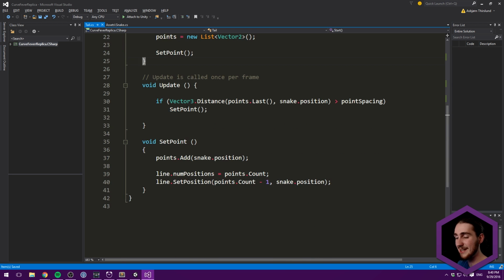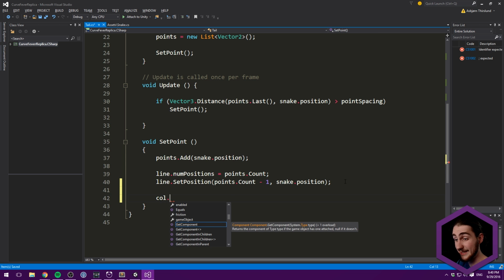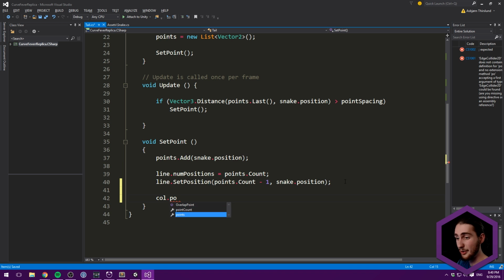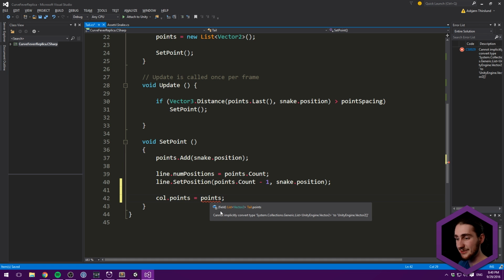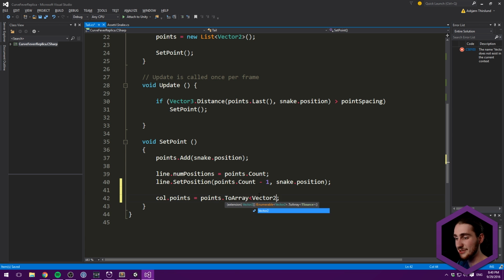Cool. So that allows us to, down here, change some things about this collider. So if we do col dot, I believe it's just points here, we can set that equal to our points list. And all we need to do is take this here, you can see, and convert it from a list into an array. And to do that, we just use ToArray of type Vector2 and then round it off with some parentheses. So that is really, really easy to do. So we just feed that right in there.